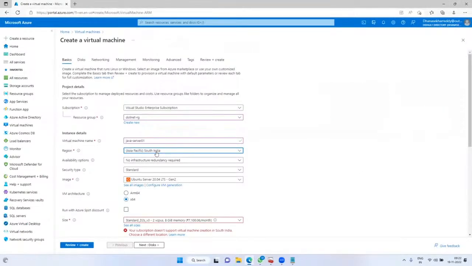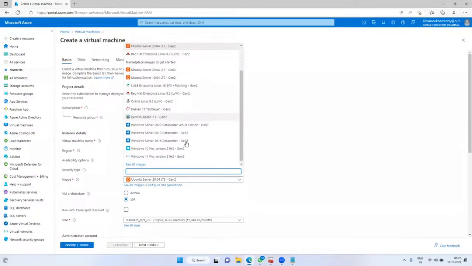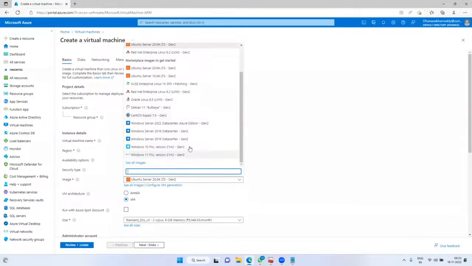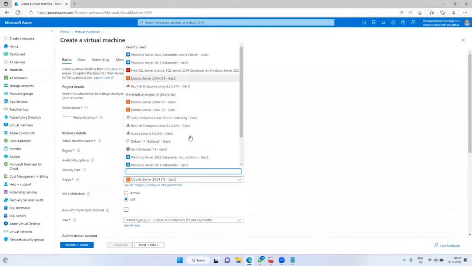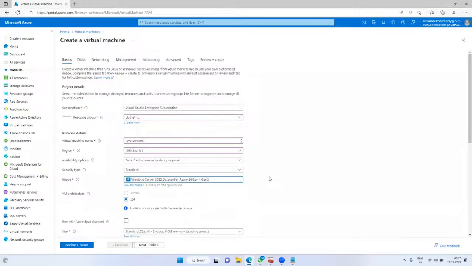Okay, yeah. Next, I am giving East US itself. Next, these are the images I am talking about. Here I have Windows Server 2022, 2019, and we have Ubuntu, SUSE, Red Hat, Oracle, and so on. If you would like to create a Windows 10 or Windows 11 machine, you can do that too. Okay, we will see about that later. At this moment, I am deploying Windows Server 2022.